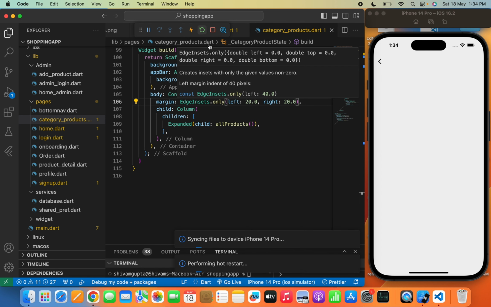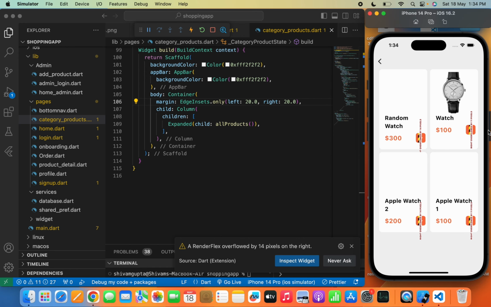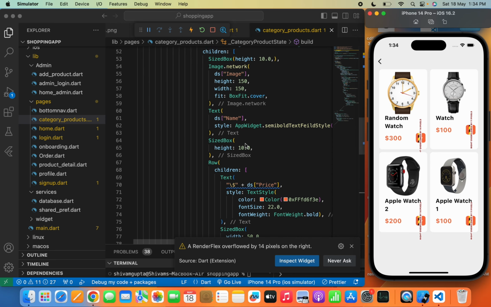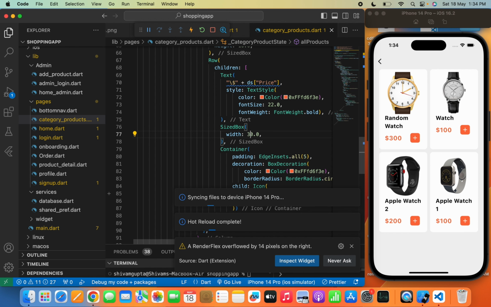I think we need to hot restart it again. I will click on watch. Yeah, so there is some pixel error. Don't need to worry. We need to just do one thing. We can reduce the width up to 20 or maybe 30. Yeah, so here it is done.